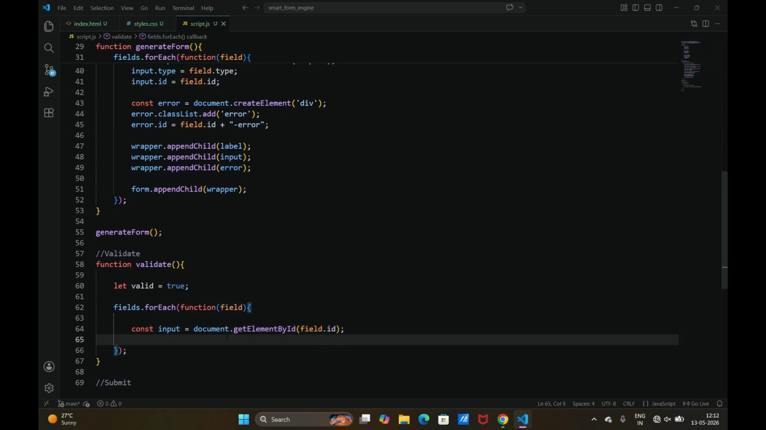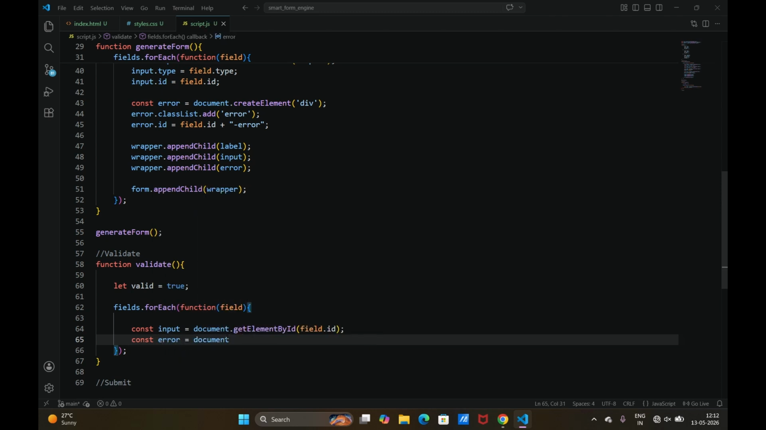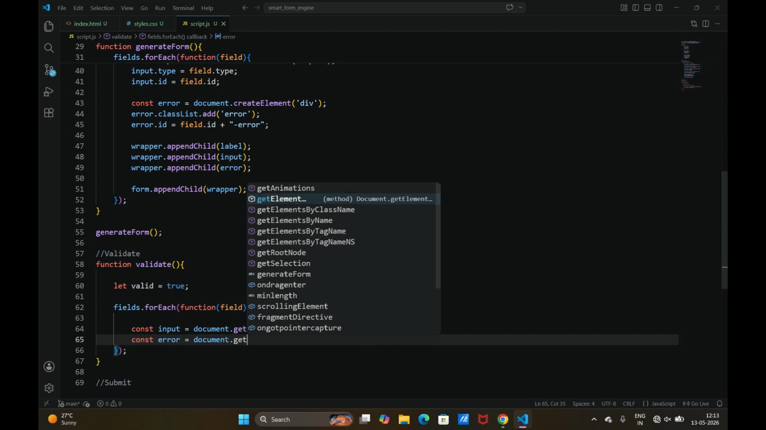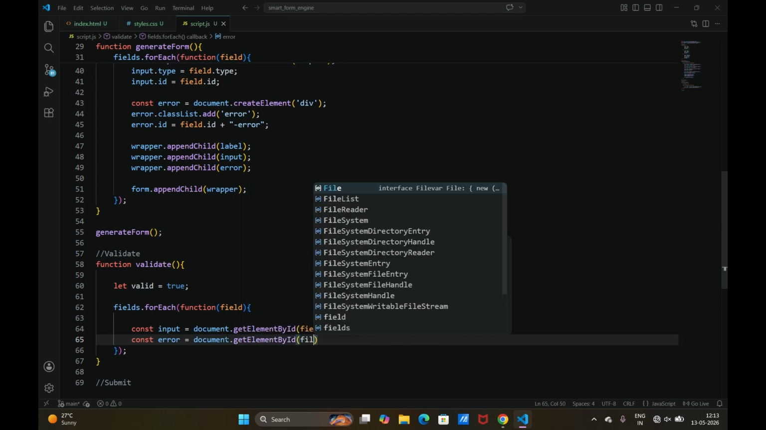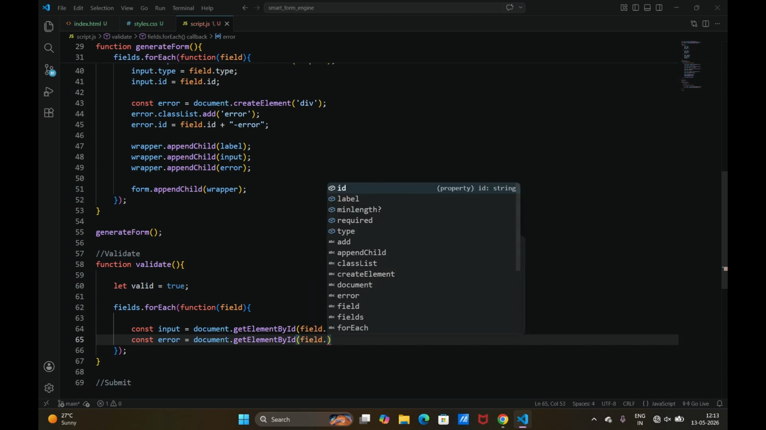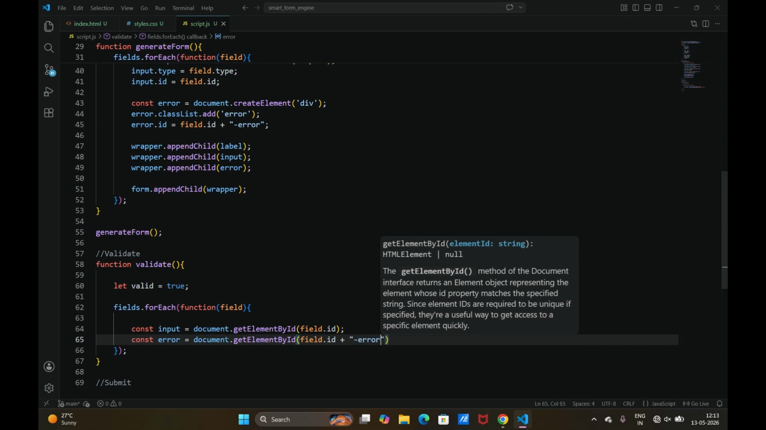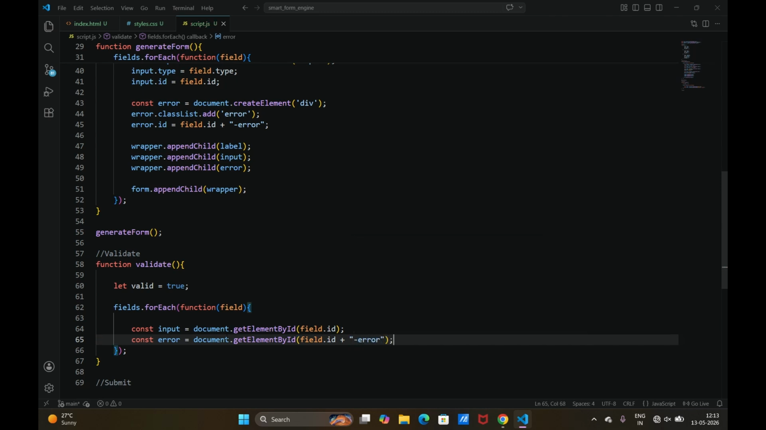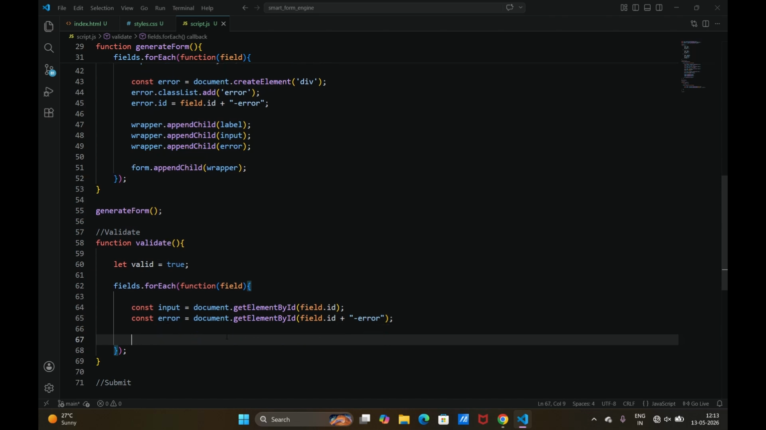And then create another element called error. Error as document.getElementById, field.id error. And that's all. Now we have to change the error's text content to empty. Only then we can easily validate.